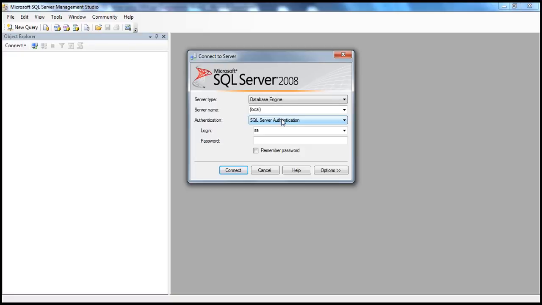On the other hand, you can also use SQL Server authentication. When you are installing SQL Server, you would have specified the username and password that you want to use to connect to this installation of SQL Server. Typically we specify that as a system administrator and a password for that. So we have to provide that username and password, and then I can click connect.